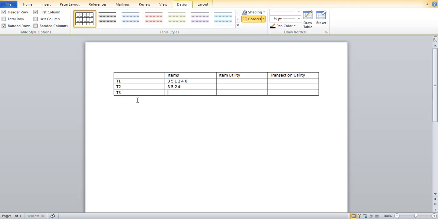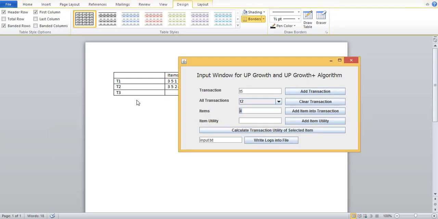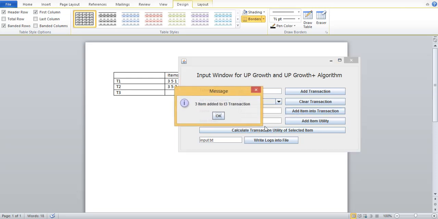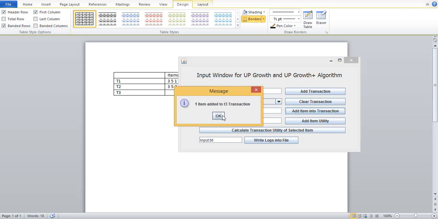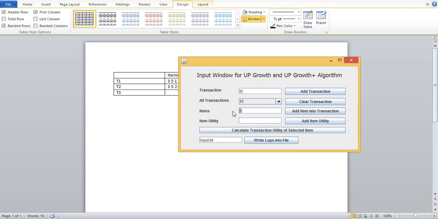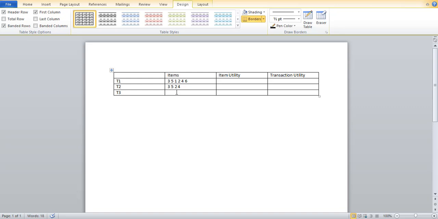Now in T3 we will add 3, 1, 4. So in total 3 items we have added into transaction 3, which are 3, 1, 4.